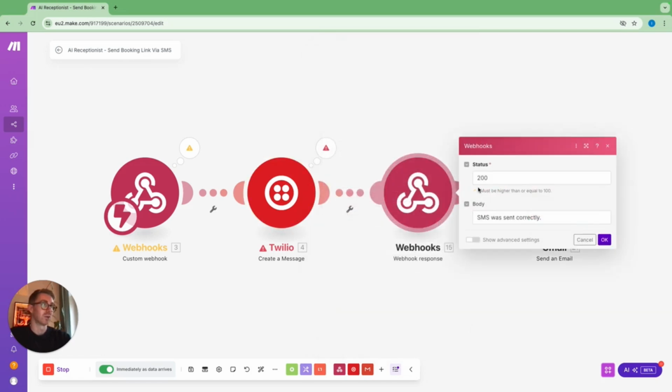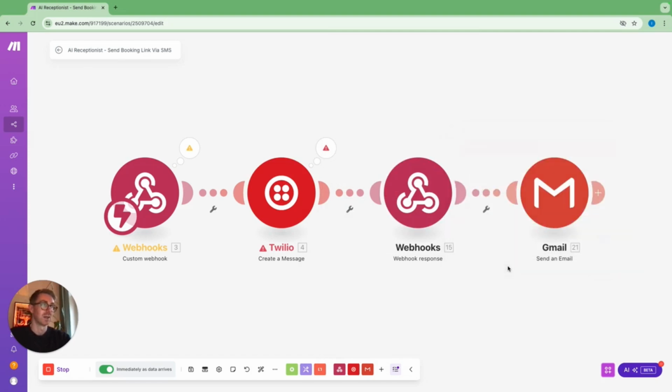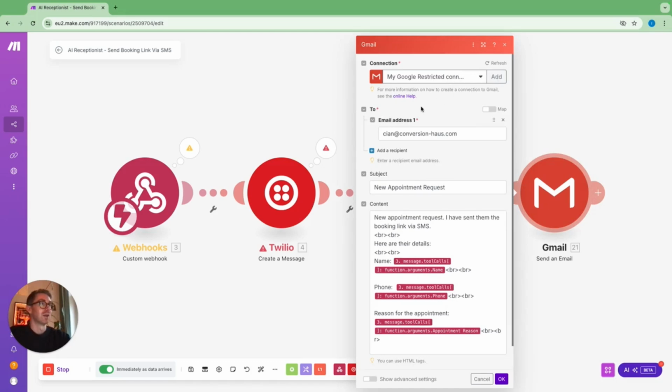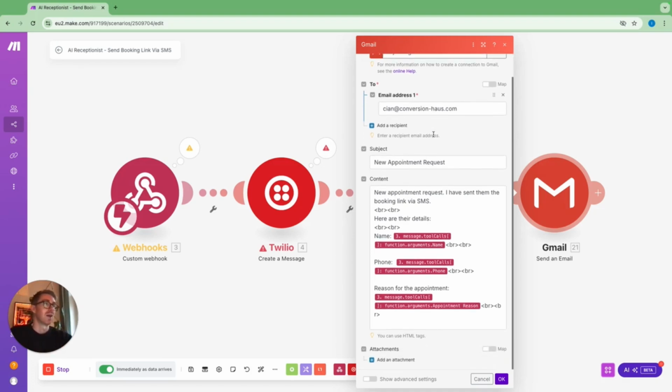The webhook you can see is just the status 200, so that's just a message to say that it was sent correctly. And then for the Gmail, send the Gmail account. You can also swap this out for Outlook if you want, basically the same. You're going to connect your email account, and this to field is actually to you or to someone on your team. So we're actually sending the caller's information to someone on the team. So here I've just added my email address. I've added a subject line, new appointment request, and then I've just added the different details.